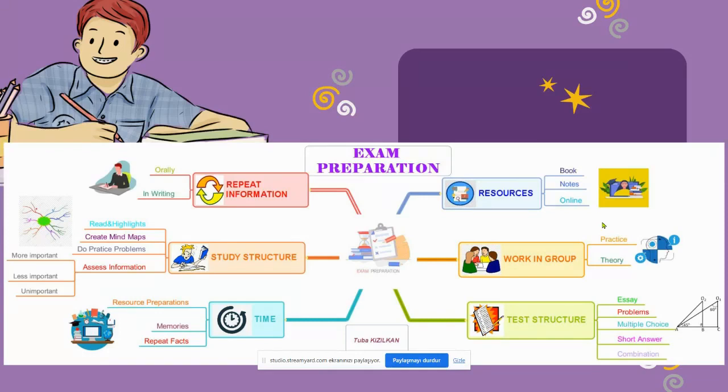And while you are using digital mind map software, you can add your notes, your voice recordings, your documents, your handwritten stuff, and everything that you create. You can add them to these links so that you can study everything at once. In just one single mind map, you can prepare for many units, the whole term, maybe 2 terms. And the working group includes practice and theory, and test structure, which includes essay, problems, multiple choice, short answer, and combination, and the time and study structure and repeat information.